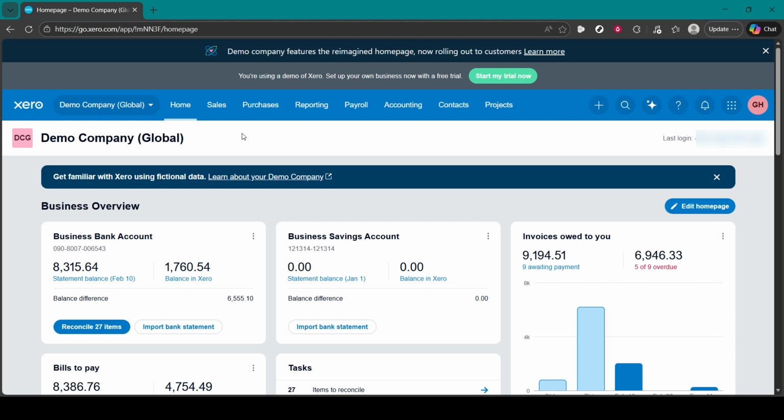Start by signing into Xero and heading to your organization's homepage. Take a quick moment to confirm you're in the right company file, especially if you work with multiple organizations.